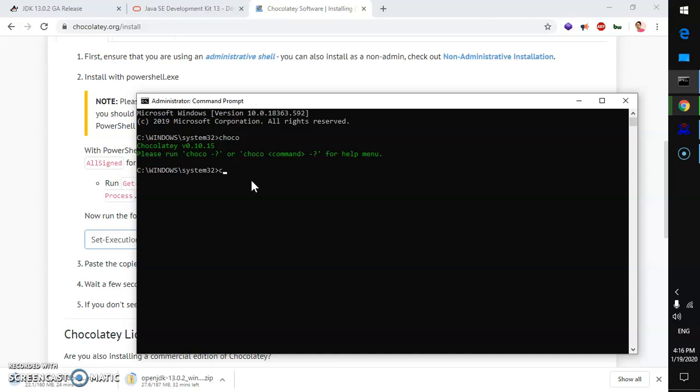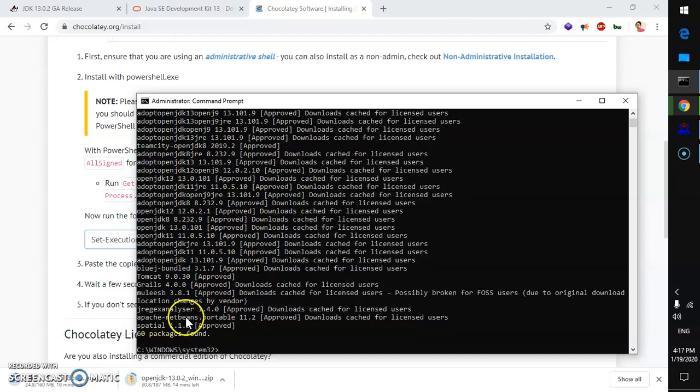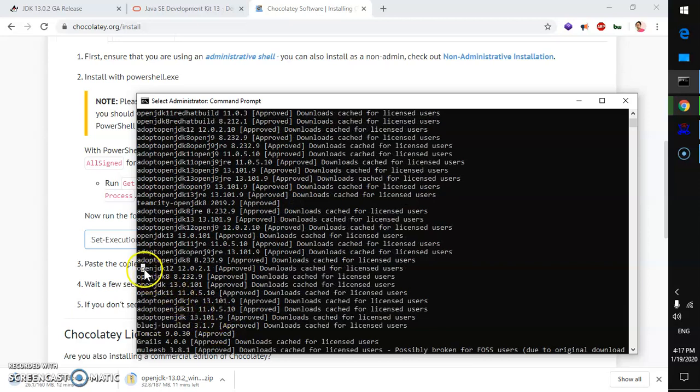Now here, there are a few things that we can do. You simply have to run this command to check the available JDK versions and variations to this Choco installer. So you simply say choco list jdk, and this is going to list all the packages that you can install with the choco install command. So you can see it has 60 packages. Okay, so you can install OpenJDK 12, OpenJDK 8, 13, which is the latest and approved.